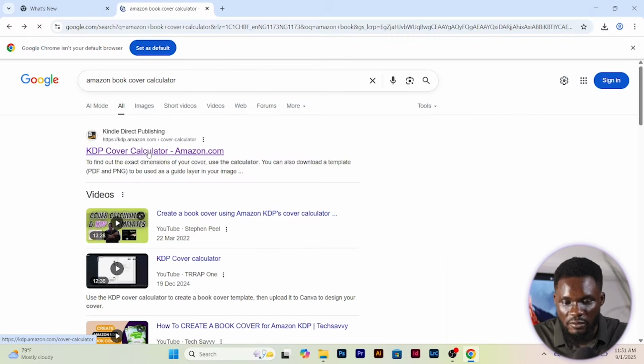Whenever you want to publish a book on Amazon, always make sure that you go to the Amazon book cover calculator and download the template. That template will save you a lot of headache and a lot of time when it comes to designing your book cover. So let me give you just an example. When you come online and you search Amazon book cover calculator, it will bring you to this particular page. Just click on the book cover calculator here.